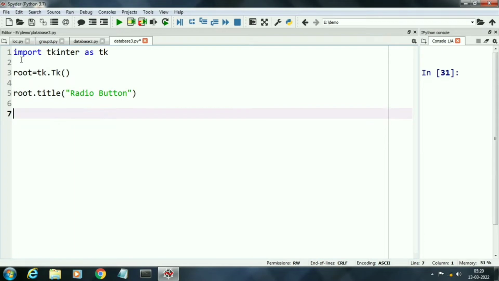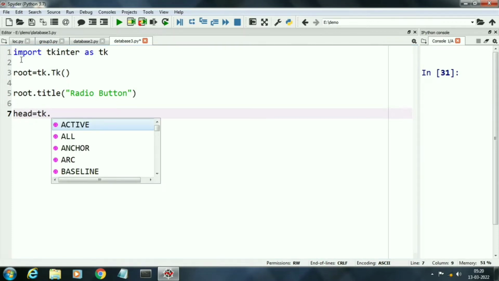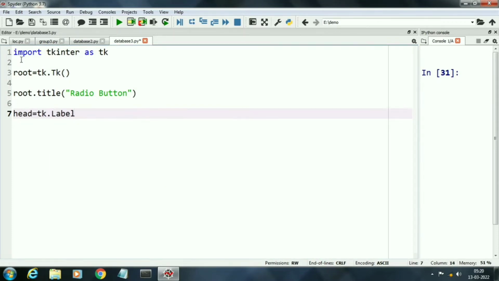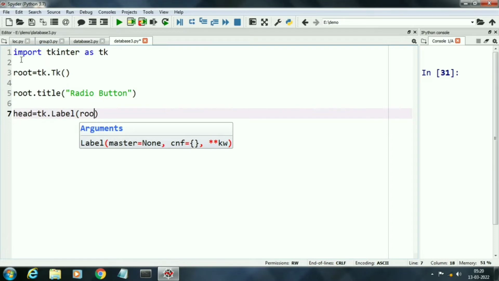Now we will create all the components of our application. The first component is a label, whose name is head. It will show the title of the radio buttons, that is, what is your sex. Now we will set the width and height of our label.